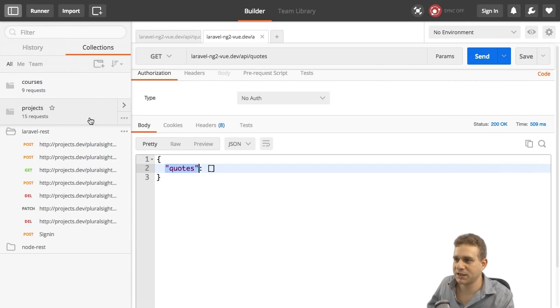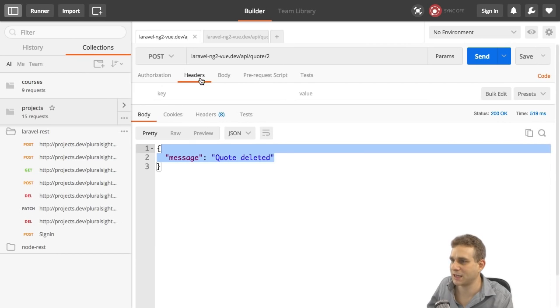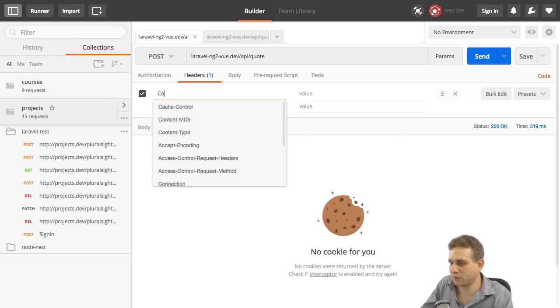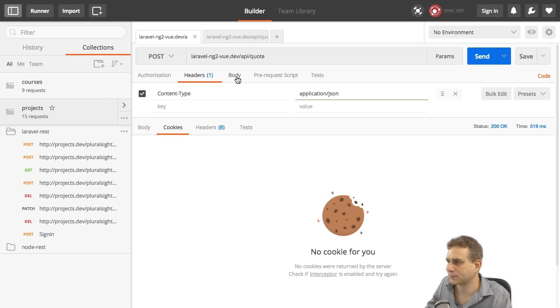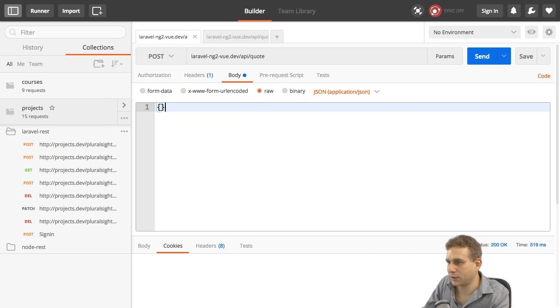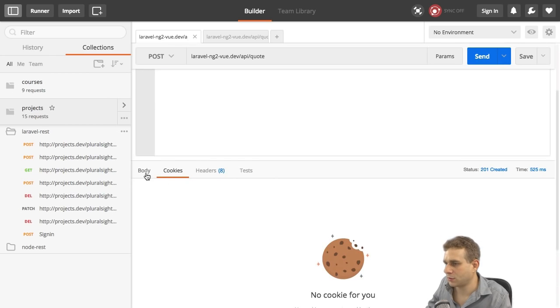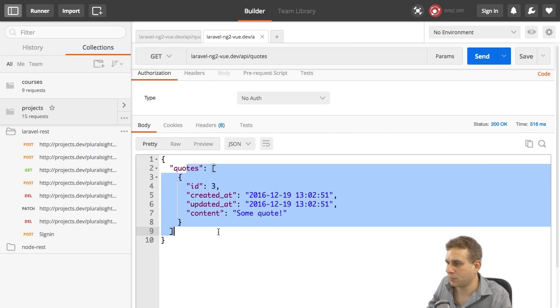Now, since we deleted all quotes in the last video, let me quickly create a new one by sending a POST request with Postman, as shown in the last video, to the /quote API endpoint. Make sure to set the right headers, here Content-Type application/json, and body raw. Here, let's quickly create a new JSON document. Content will be some quote. So let's send it. Quote was created indeed. So let's get it here. We see it here.